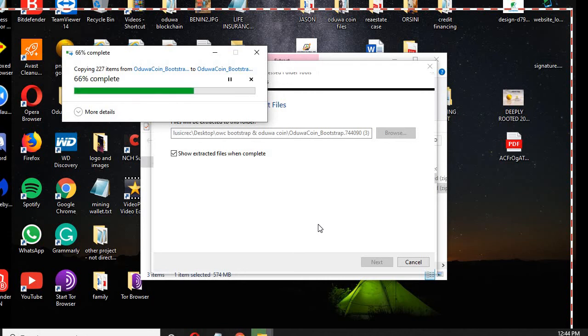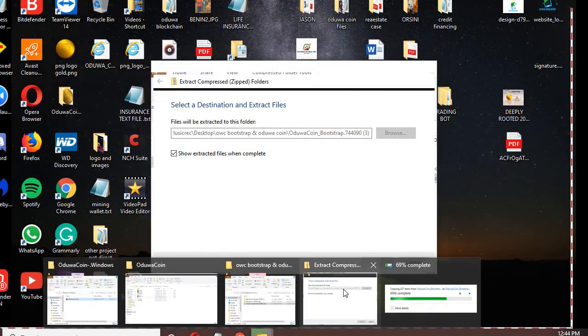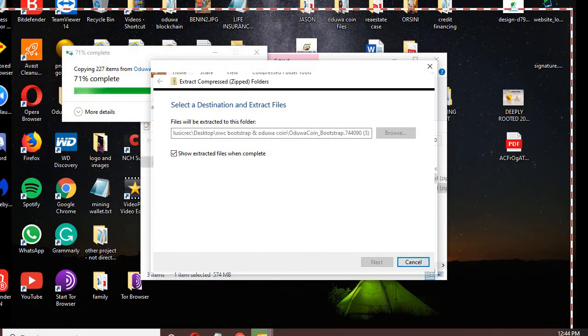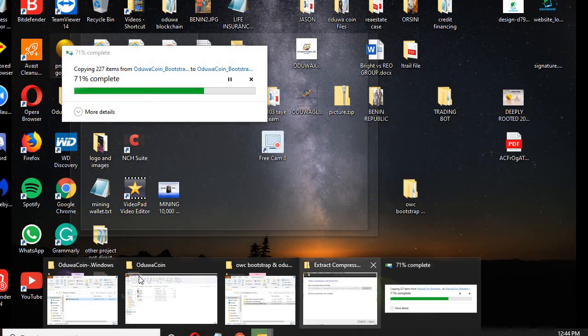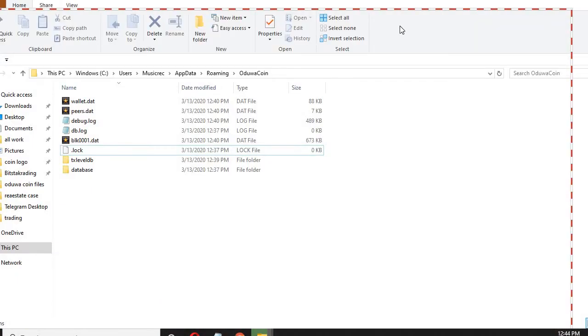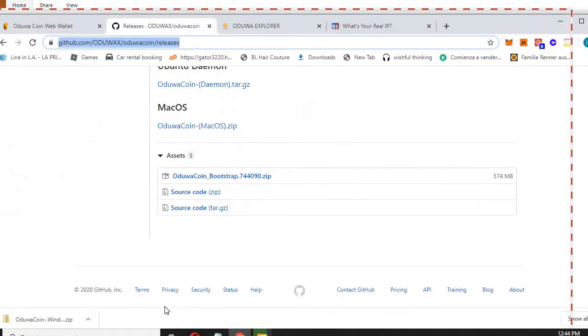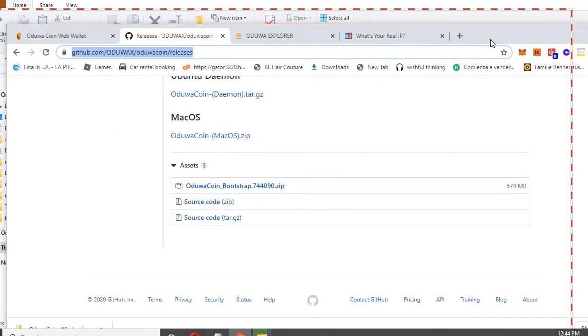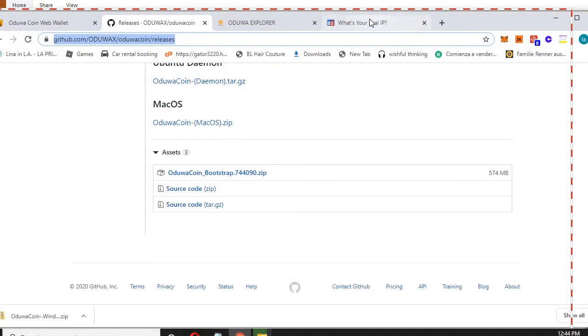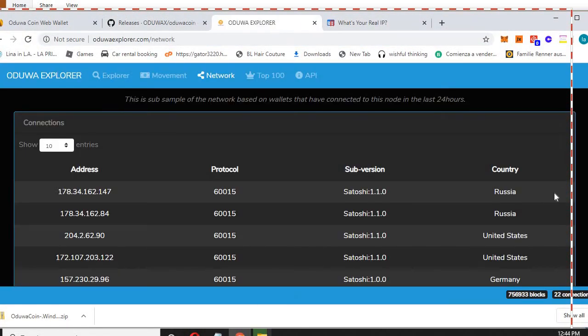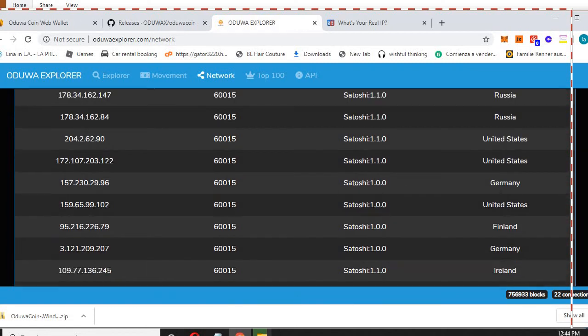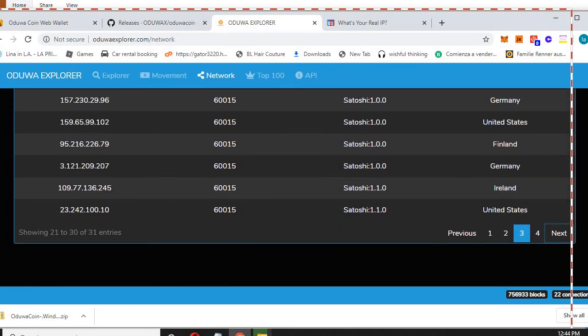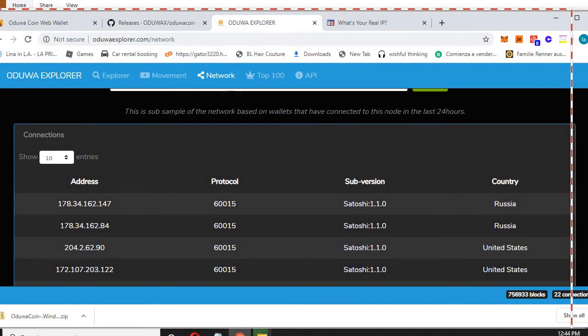So I'm doing the extraction right now. Normally it's fast, but I don't know what's going on with this computer. But let's see. Once it's done, we're going to start. 71%. So just be patient. I need this wallet back, so my IP is going to be back on the network again, because I'm like 23 or something. Let's see, it's back in the computer.